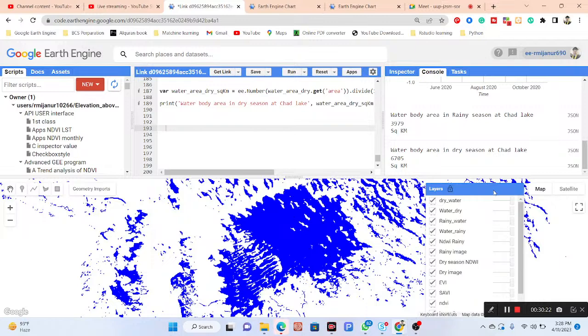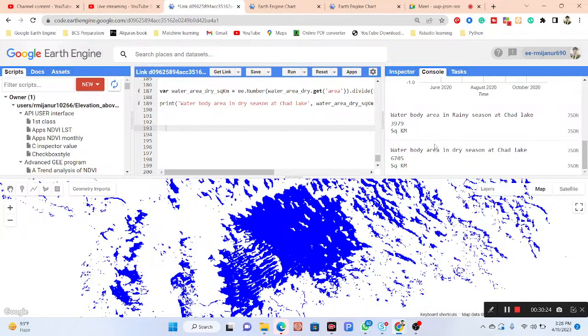Okay, so now I can get the result. You can see we can get the result in here. Water body area in dry season, we can get 6,705 square kilometers, and in rainy season we can get 3,979 square kilometers. Okay, we can get the result looking like this.